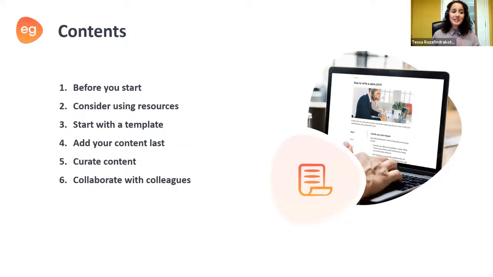Then start with a template, either a template that is created from Easygenerator or created from one of your own previously created courses, or using a template of a colleague's course. Next, make sure that you don't add all of your content first because you run the risk of adding a lot of content, and adding a lot of content means that you spend a lot of time doing this.